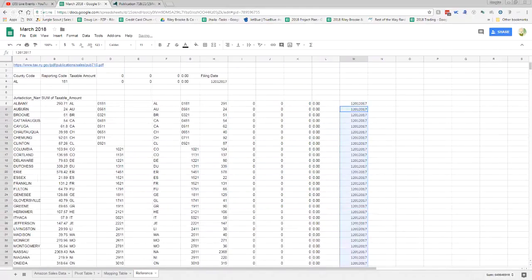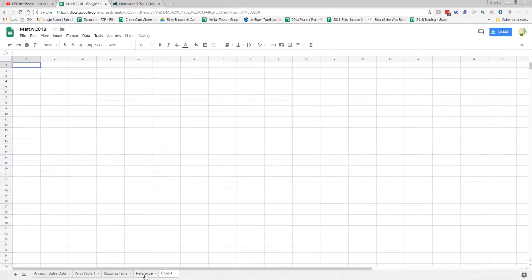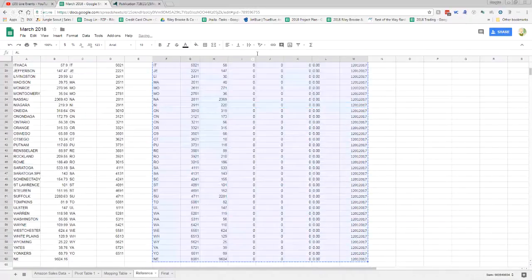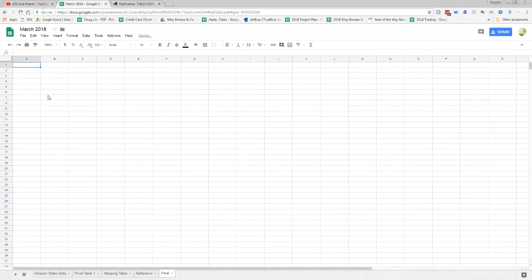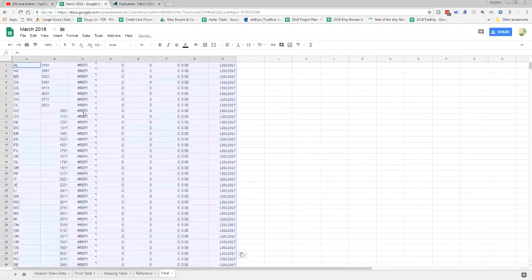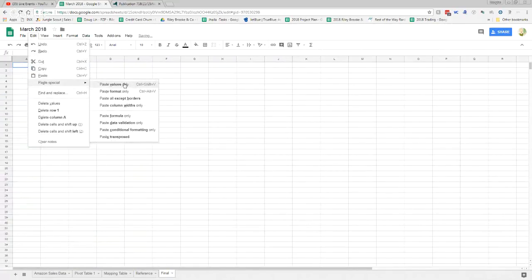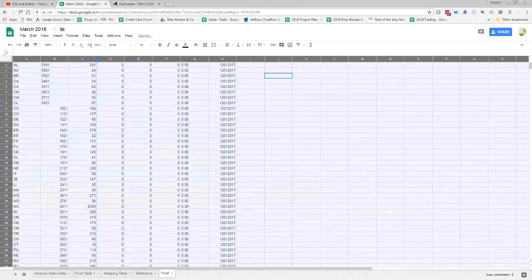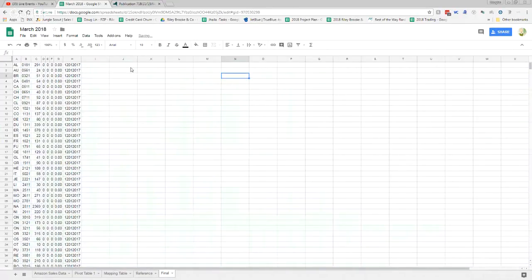So that's actually it. What I want to do now is we'll create a separate tab, and this will be the final. And then I would just need to copy this all the way down, paste it here. Oh, when you paste, you want to make sure you paste values only. And that's it. And that's how you run the New York State quarterly report.